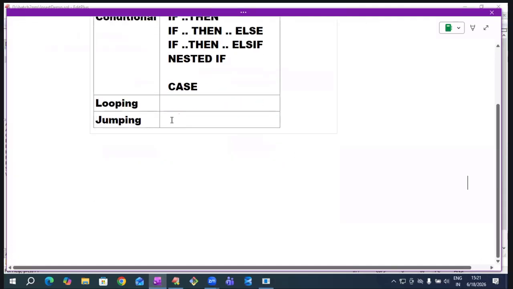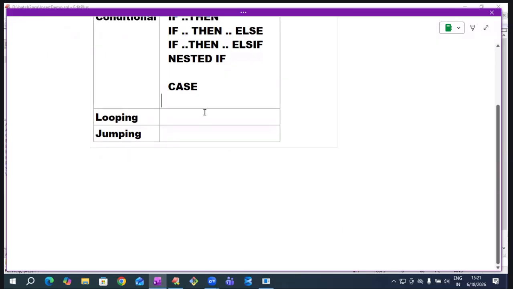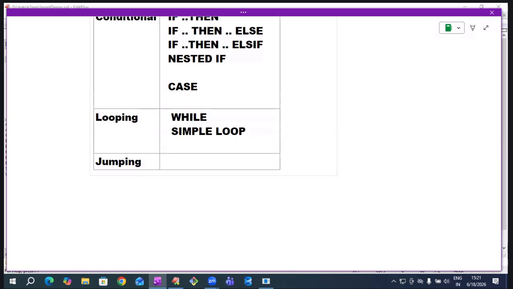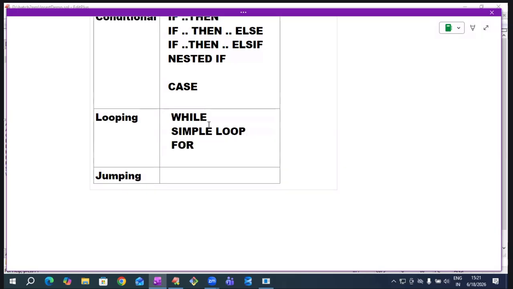Next, loops. Looping control structures are while loop, simple loop, and for loop. These are the looping control structures.